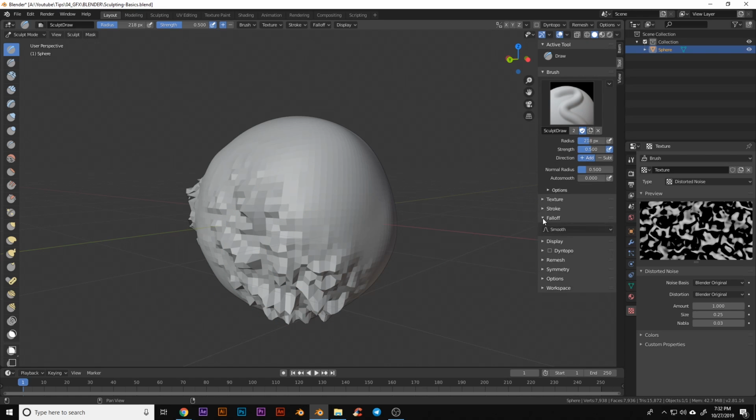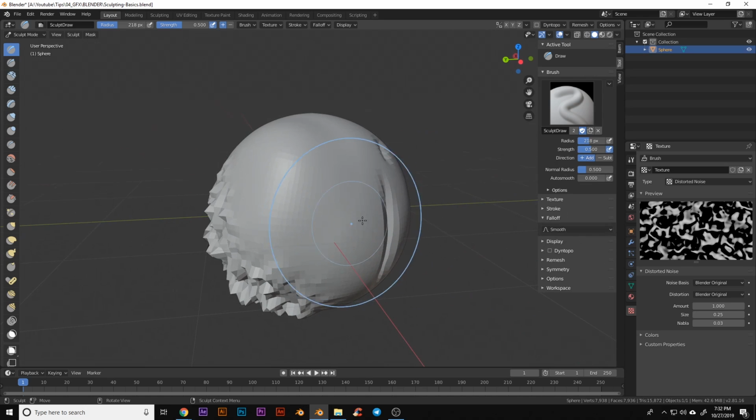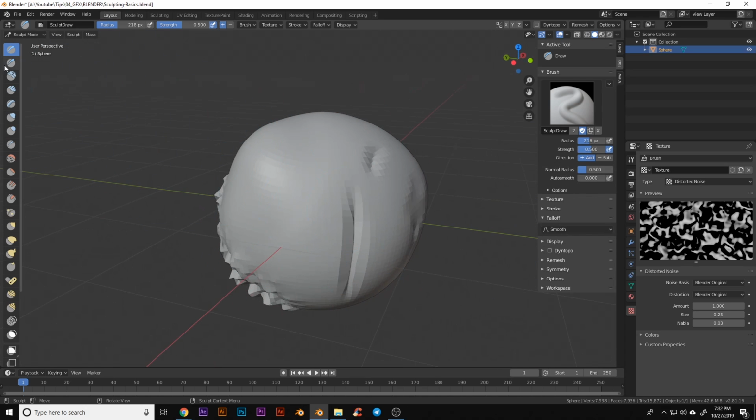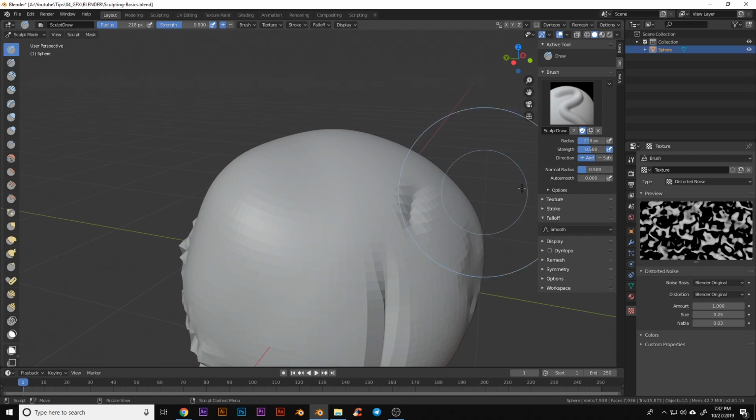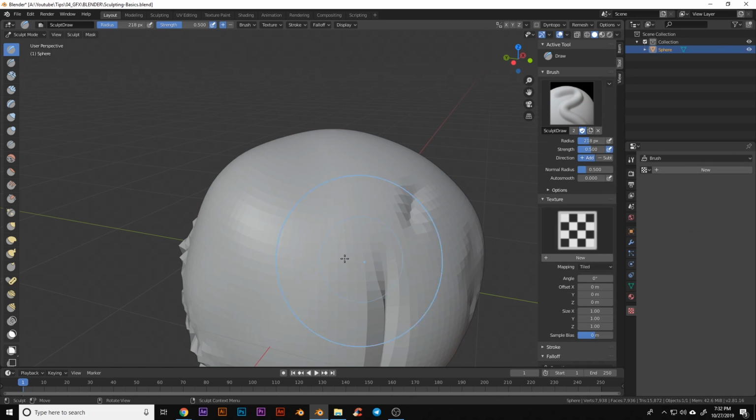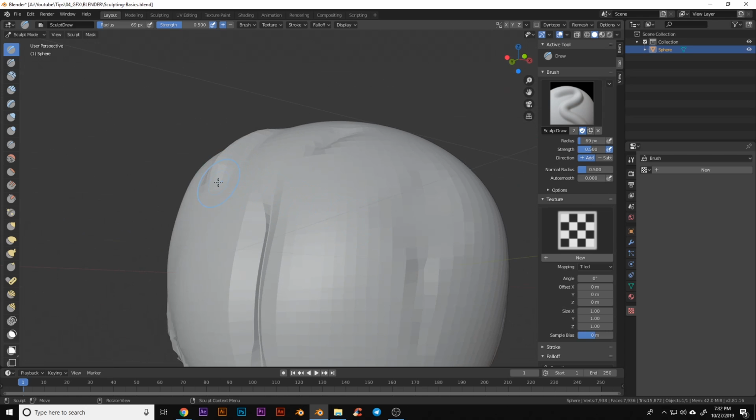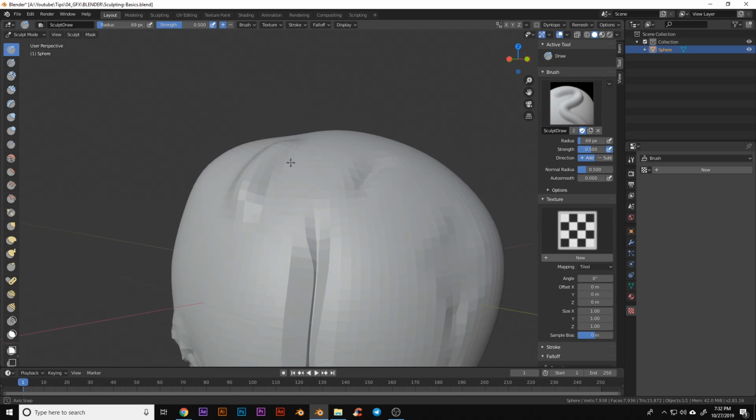The next section we'll look at is the fall off. So the fall off here, it controls that outer circle radius. So right now, let's go ahead and get rid of our texture. When I draw, you can see that there's just this smooth natural fall off from the center out to that outer edge radius.